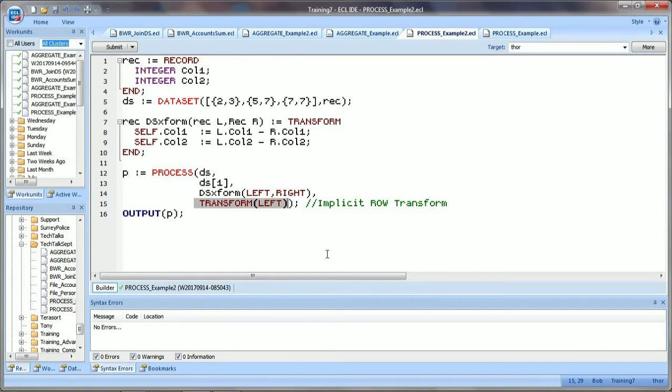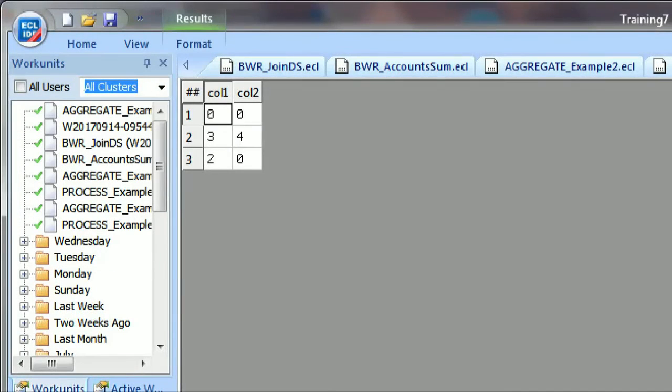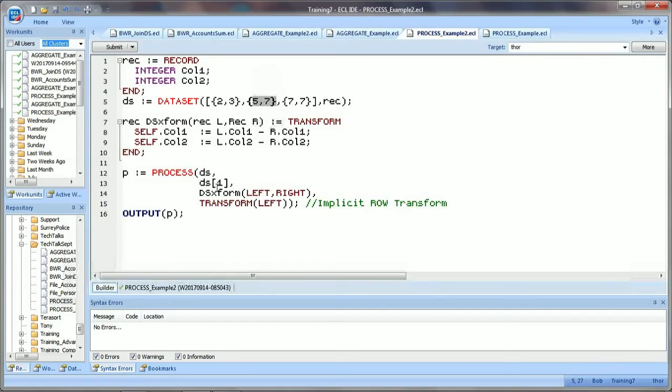So now his left record in the second pass is 5, 7. His right record is now the record from the left of the previous cycle, which now becomes 5, 7, and 2, 3. So we have 5 minus 2 and 7 minus 3. We have 3 and 4. So you can see the results here. I'm going to zoom in on this. 0, 0, 3, 4, 2, 0. So he was relying on the previous record to do calculations on the subsequent record.